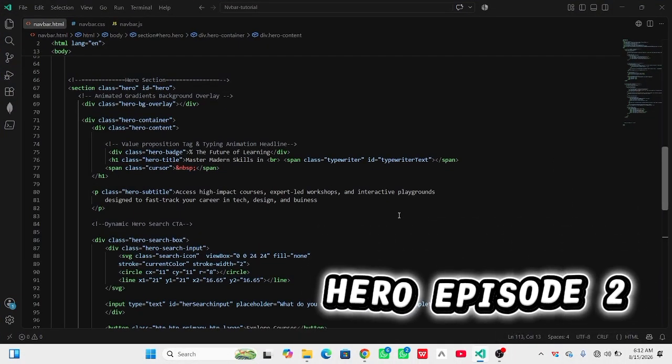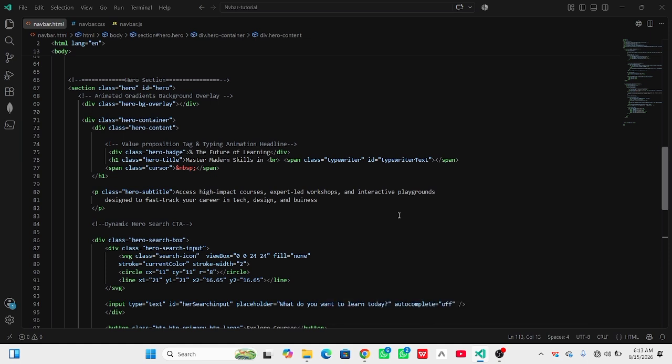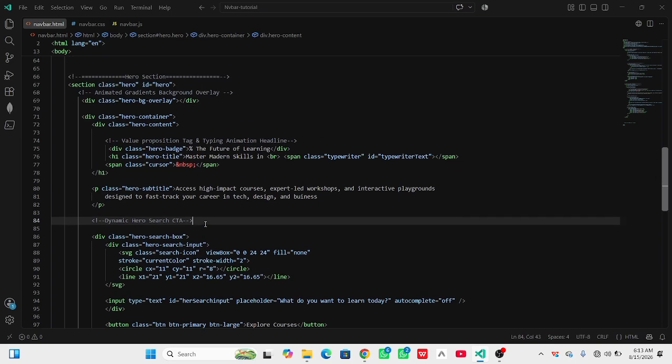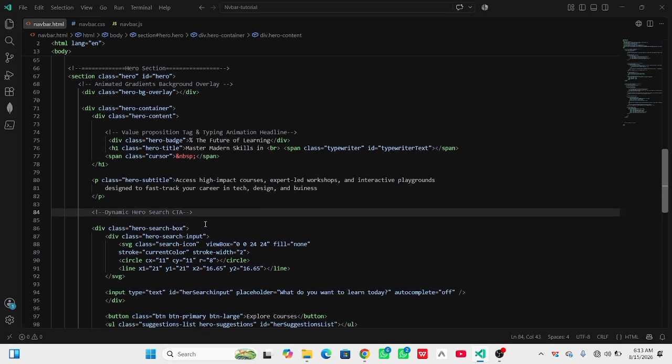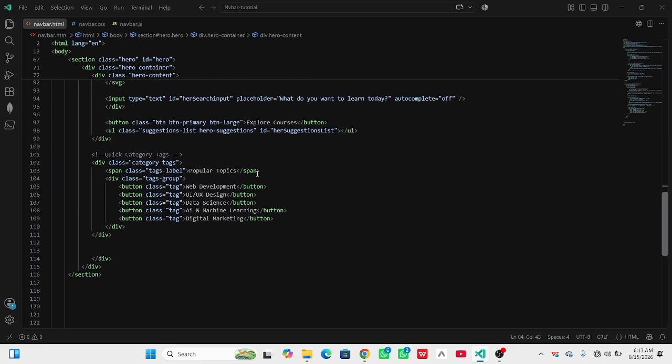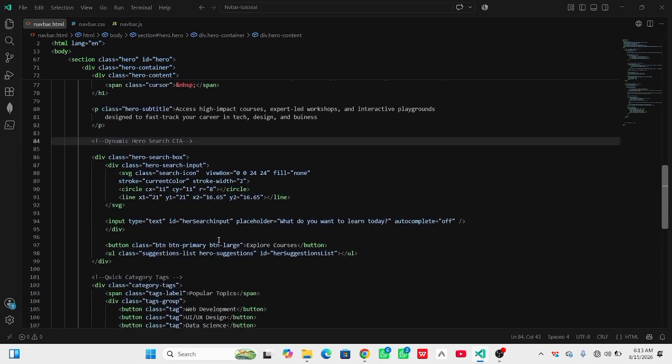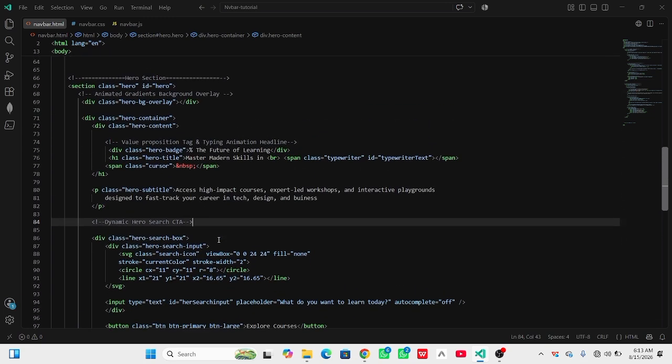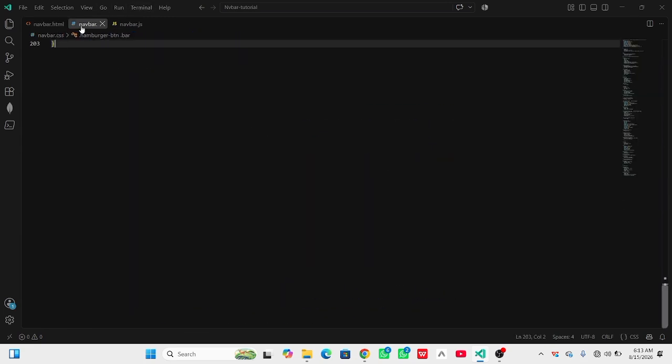All right, welcome to series 2 of the hero section. Here in this section, we are just going to do the CSS styling for the hero. This is the framework where we stopped. The hero section started from here. So let's quickly go to the CSS here.